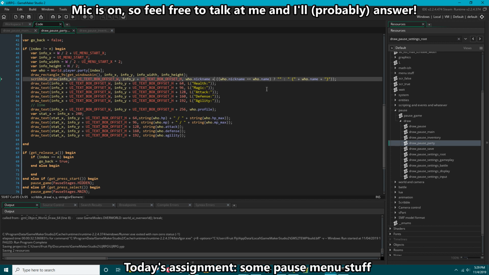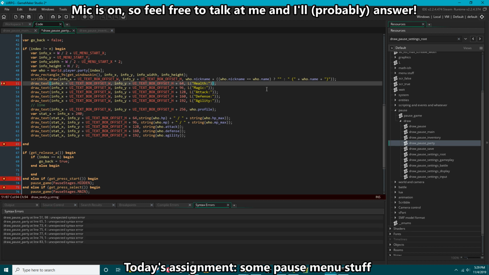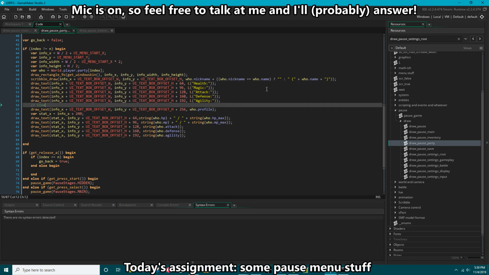And I said experience. You know what I also want is an HP bar. Also, this doesn't actually display the health, does it? Oh, it does, down there at the bottom.